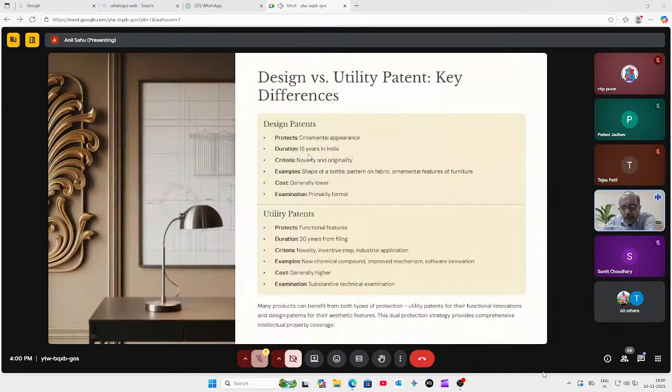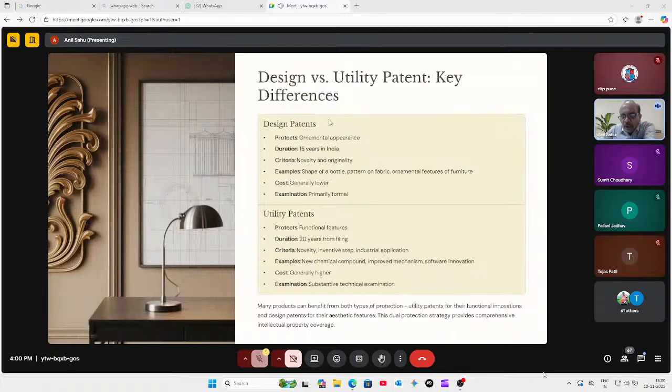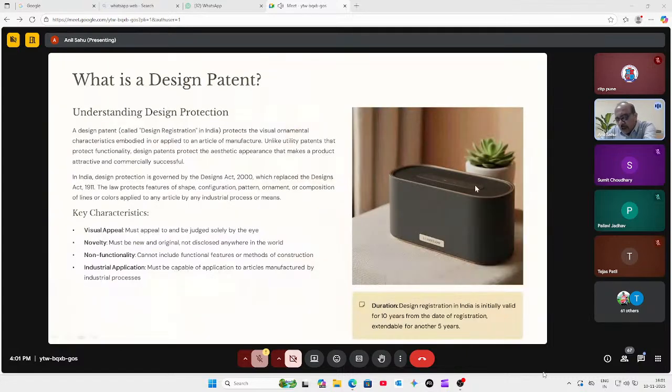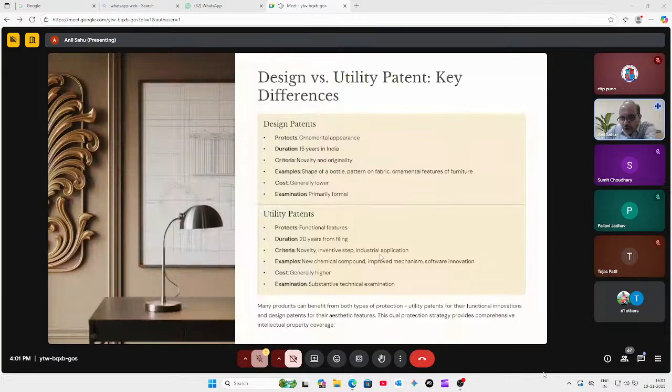Duration is 15 years in India, while the utility patent has 20 years. In utility patent, it should be functional, it should be usable, it should be workable. Then only you get the patent. It should be in a product form. Okay. Criteria: novelty and originality. Here also the novelty, invention, industrial application. Here it may not have any industrial application, but you get the design patent. But in the utility patent, you should have the industrial application. Example: shape of the bottle, this is patentable. Pattern, fabric, ornamental feature of furniture.